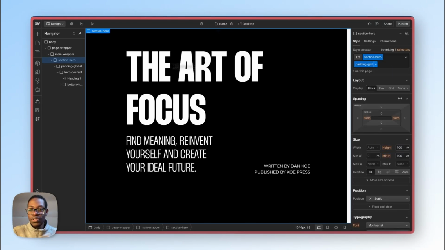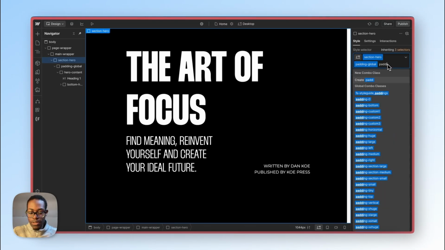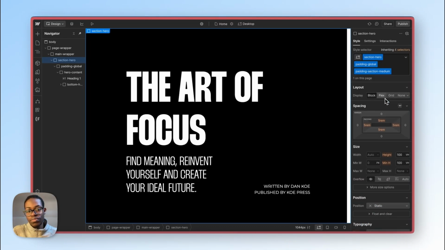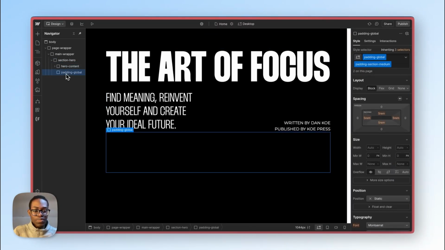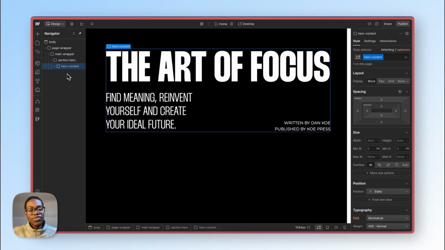Now too much with this. After padding global, I also gave it padding section medium. But what I now did instead is, this padding global pattern medium, I removed it from there. Now you can see it's still tight, but it's a lot better because now we're just a step away.